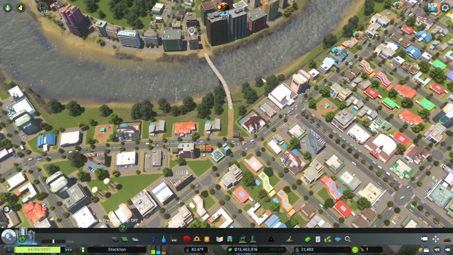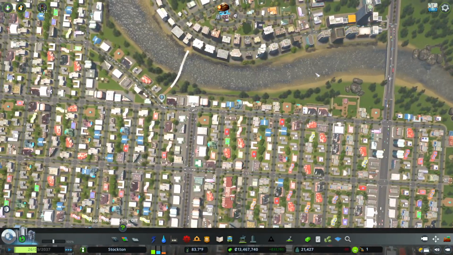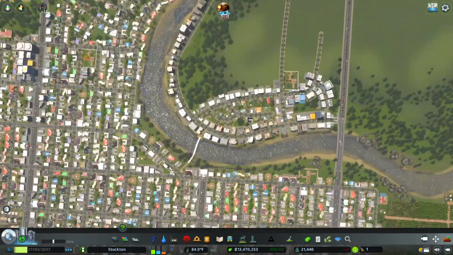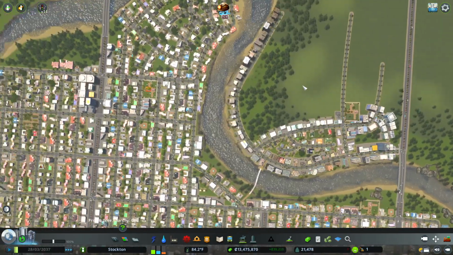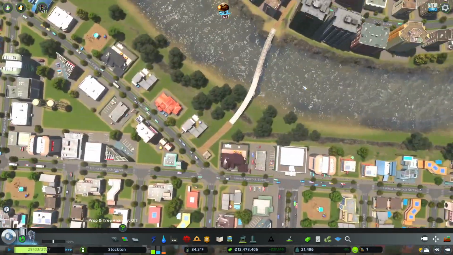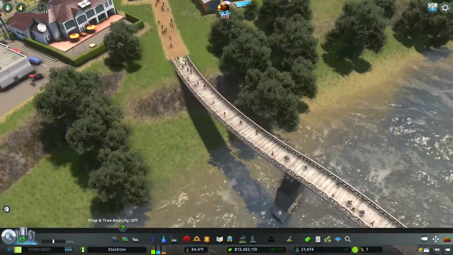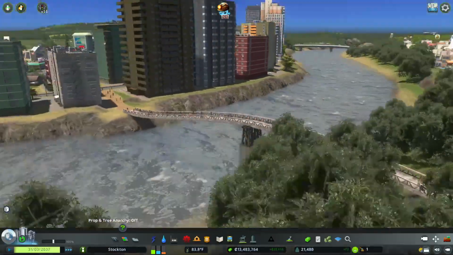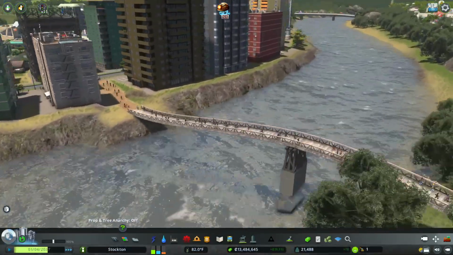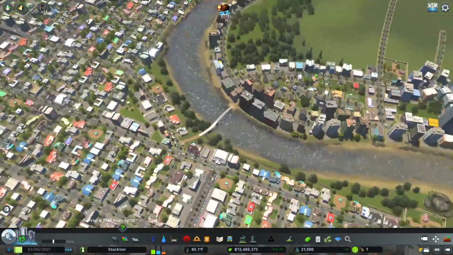Hopefully that will decrease the number of people that have to use this bridge over here. And it might even decrease the number of people that are going to be driving. Because they can just walk across my little bridge. And look at the numbers. I love it. Okay.